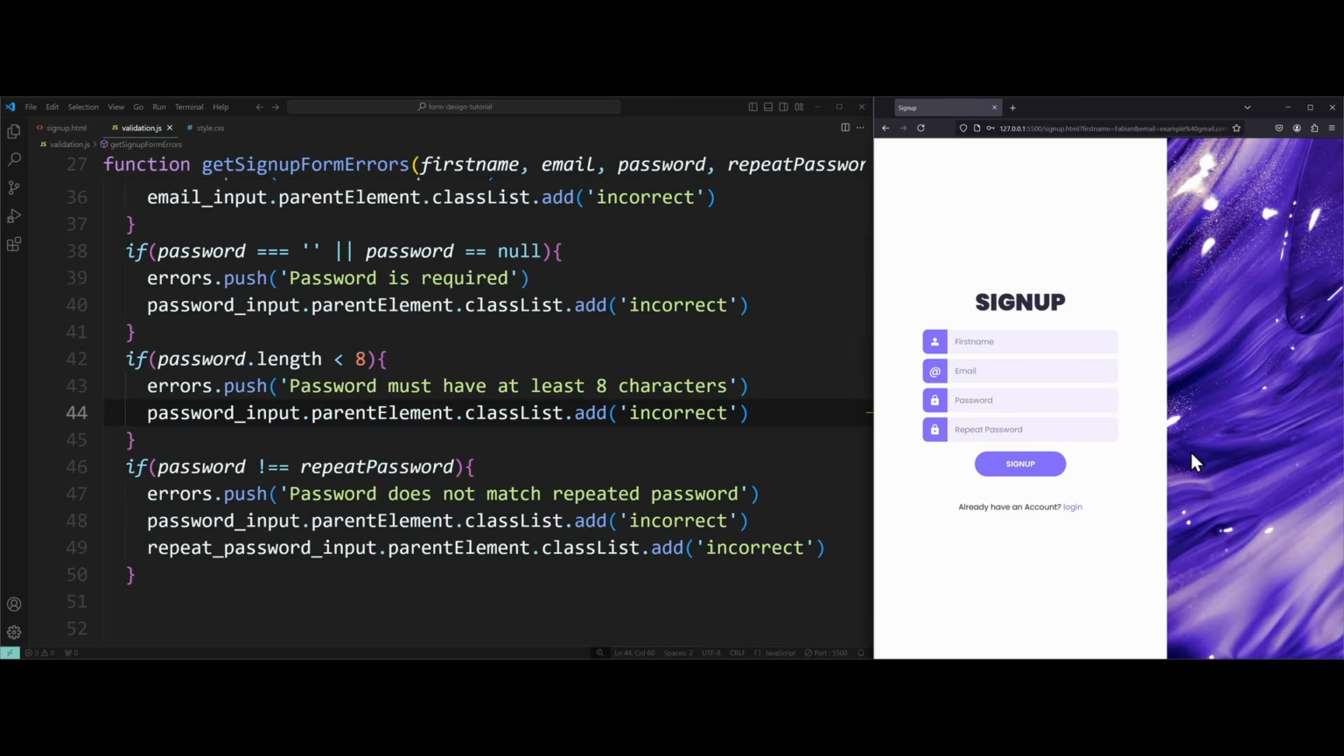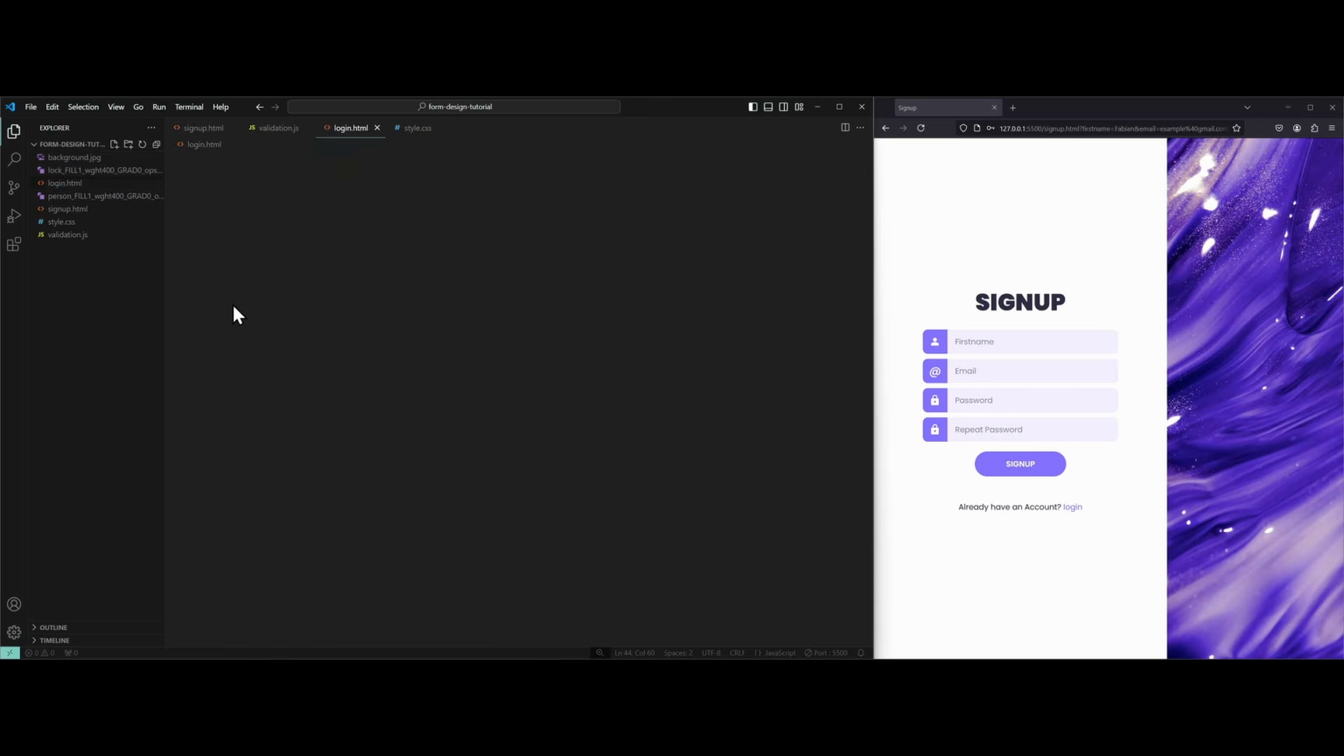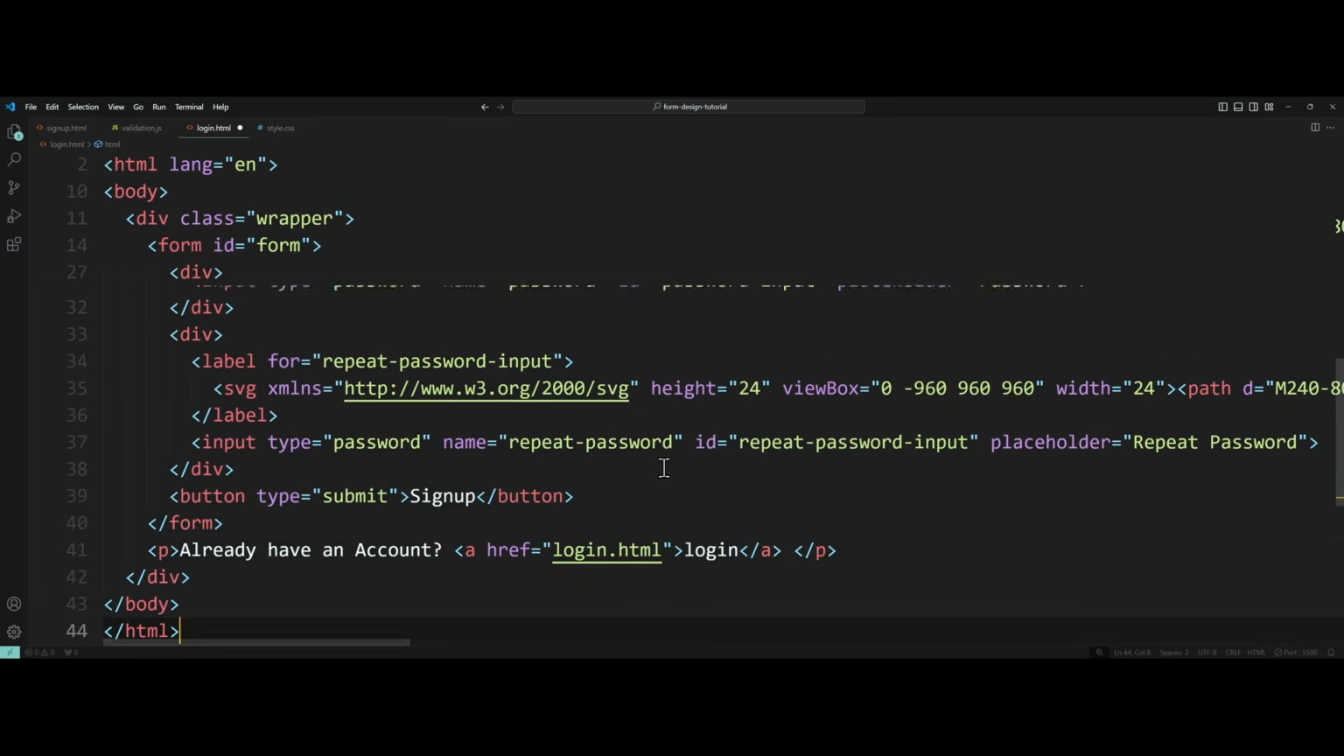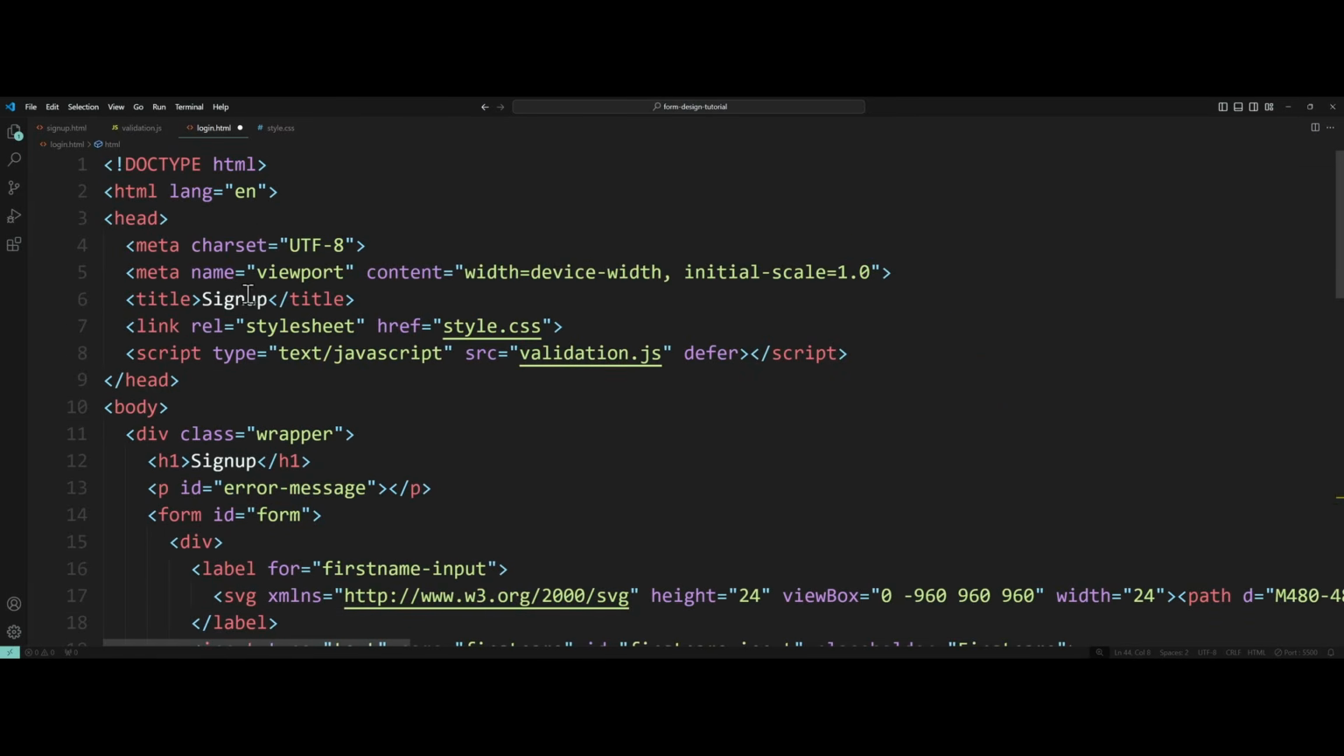Now let's focus on the login page. Currently we only have a sign-up. So we create a new file, login.html. Now we copy everything from the sign-up and paste it right here in the login. The login will be very similar to the signup. We only have to change a few things.